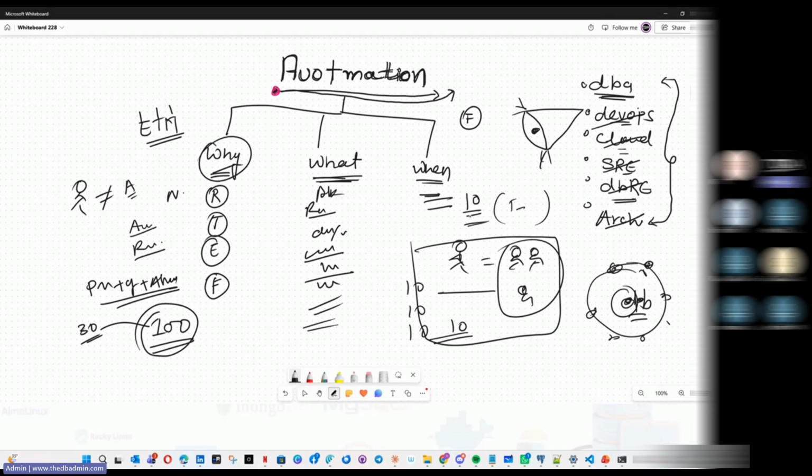And unnecessarily 10 or 3 or 4 people are working on it. Also, when to trigger? Do we need to trigger it daily, monthly, weekly? All those things you are going to decide in the when part.